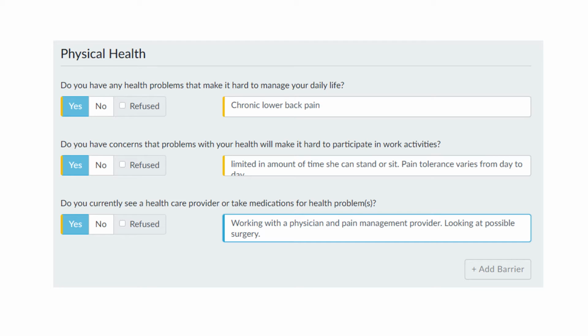Participant reports a barrier during the informal assessment. Be as detailed as possible in your notes. Remember, this screen is confidential, so explain away. You must add the barrier. This is one of the main areas we're getting dinged on with audits.